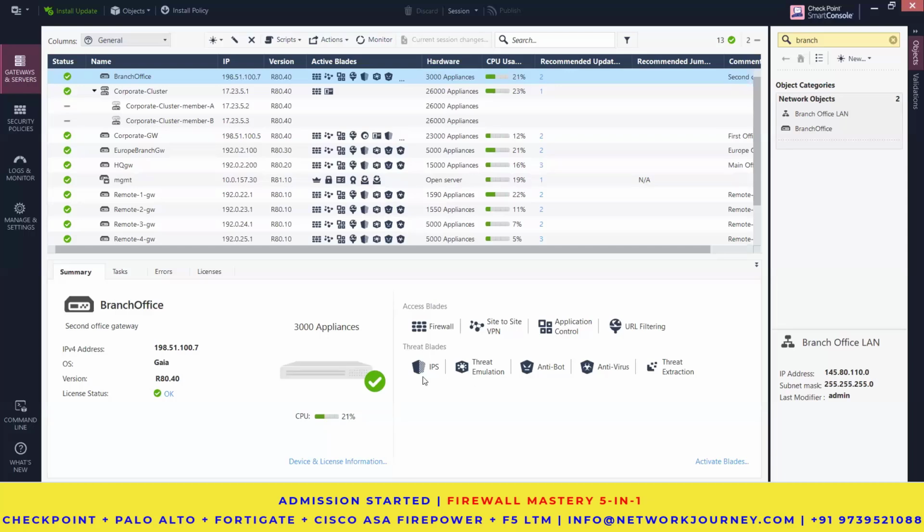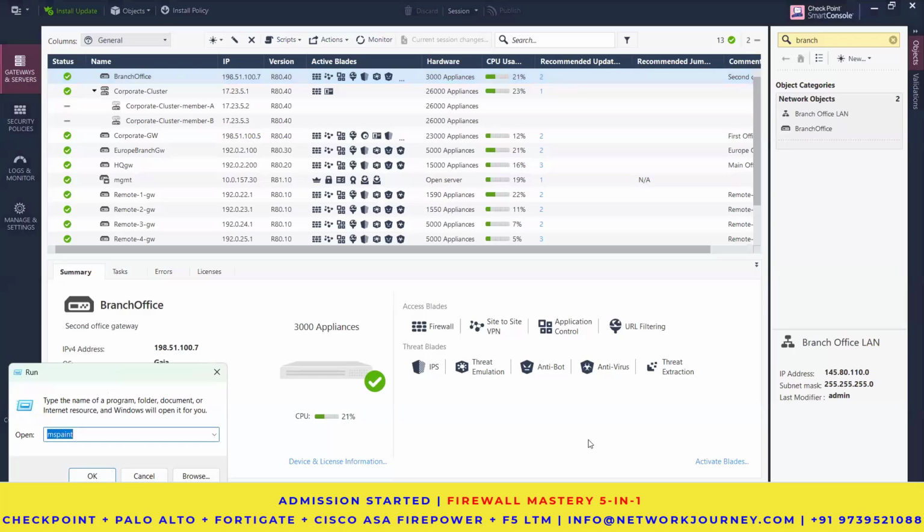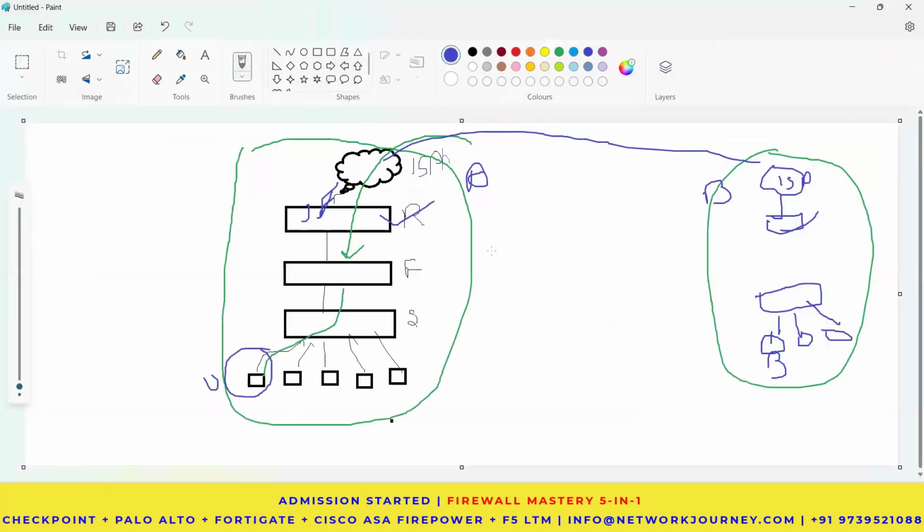Blades means... So the blade is separate? You say it's a card, so it has its own CPU? One second, I will explain. Please explain it, I also didn't clear the blade point. Your voice is breaking. I'm saying I also am not clear on the blade point.